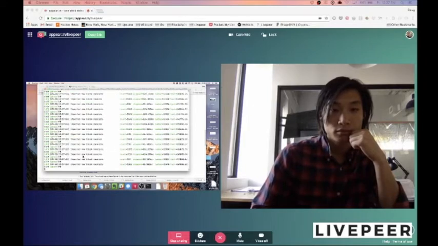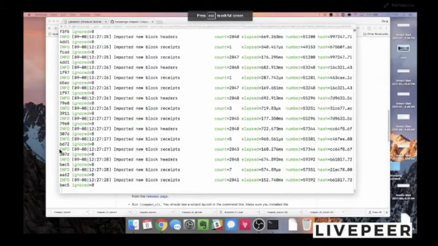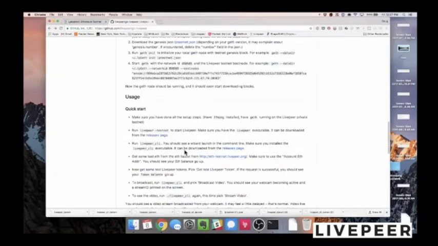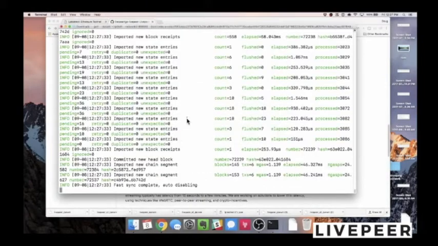So as soon as this finishes syncing, the next thing we can do is actually run the Livepeer node itself. And I'm going to go full screen again so that we can watch the process. Over here in the instructions, it's pretty simple. You basically can just run Livepeer Testnet. I think, good, fast sync complete. We've finished catching up to the chain.